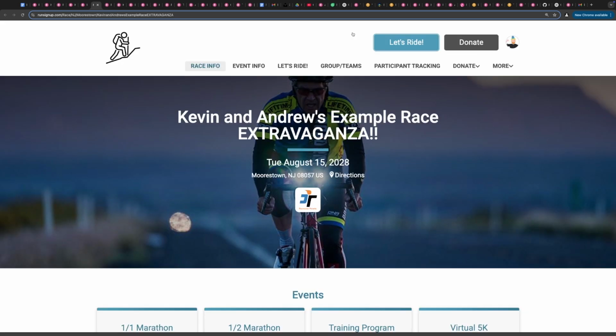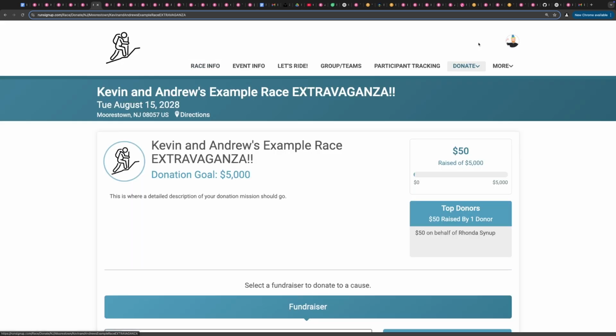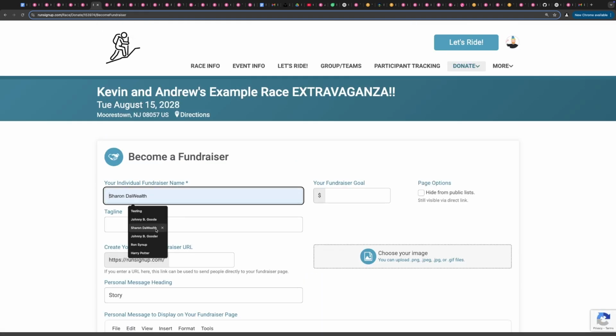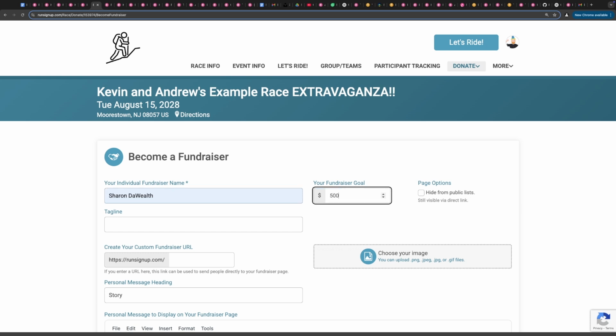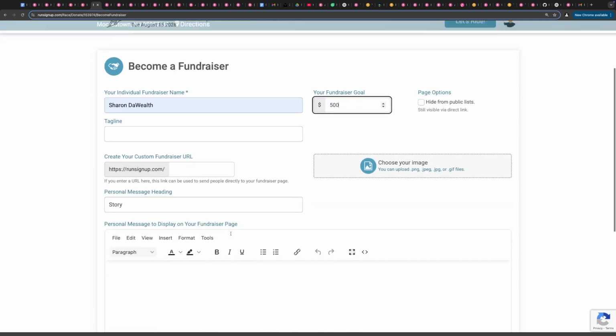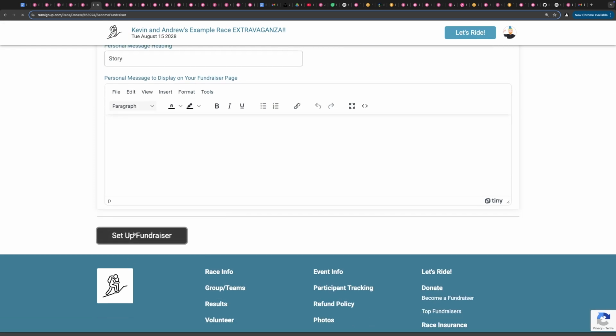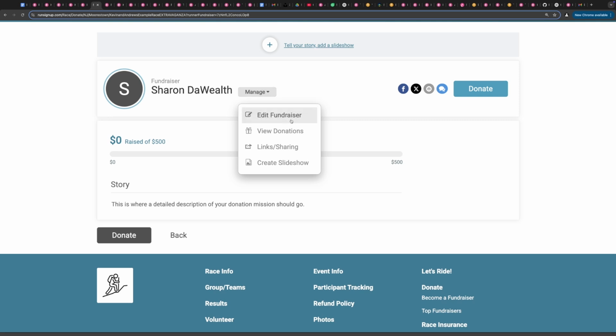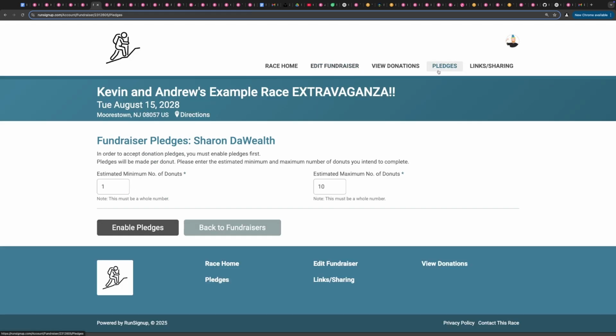So on the race website, what people would do is they would go into donate and become fundraisers. We'll set up Sharon DeWealth. She's looking to raise $500. So now Sharon has her fundraiser here. She can do manage, edit fundraiser, and then pledges. She's going to be able to enter in her estimated donuts. So what's she thinking? 4 to 6?